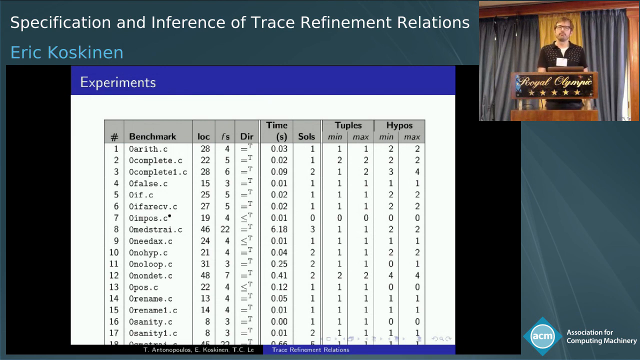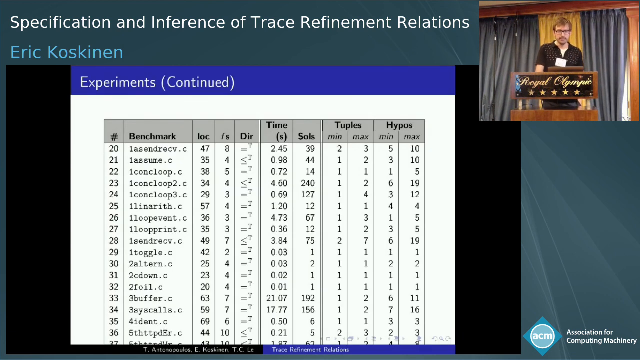We also report some statistics about the output of the tool. So we report the number of tuples that are in the solution that has the minimum number of tuples, as well as the maximum number of tuples. We also report the number of hypotheses that were introduced in the solution that has the minimum number of hypotheses, and similarly for a maximum. And this gives you a sense of the quality of the result. Ideally, we'd like to have as few hypotheses as possible and rather focus on being able to case split.